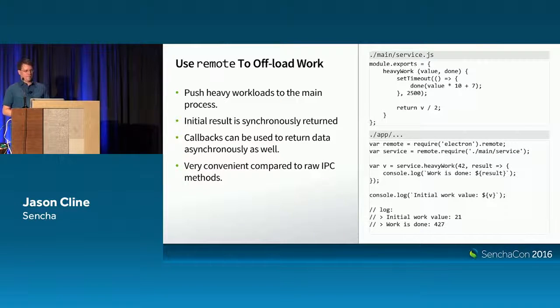In the top code example here, I've got the service that does some very complicated math and returns it when it's done. And on the bottom part of the code is the piece that runs in Chrome. The first line is the require to pull in the package. The second line is a remote.require, which looks a lot like a regular require of the service, and that really just gives me a local handle to the service.